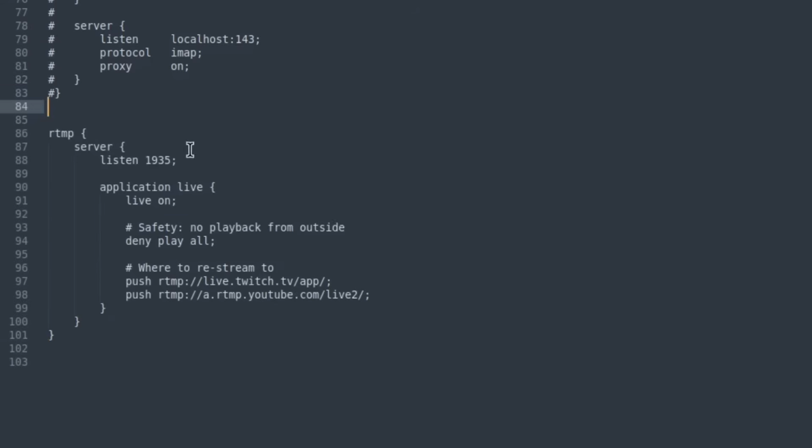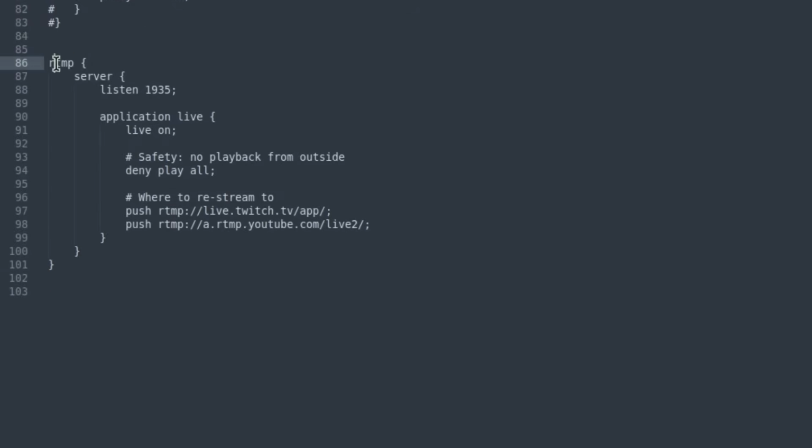I'll also have this in the description. Pretty much just RTMP. You specify the server. It's going to listen on port 1935. And it's going to pretty much take your stream. So you're going to stream to this little server here, and when you stream to this, it will push that same stream to 2 different services.